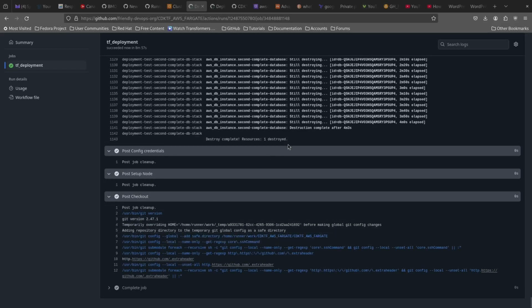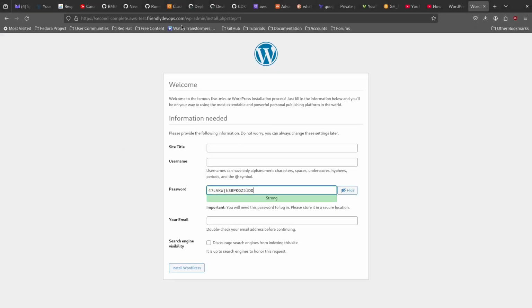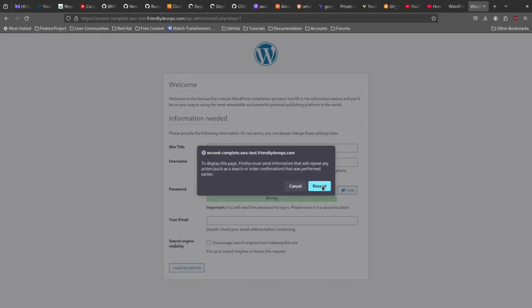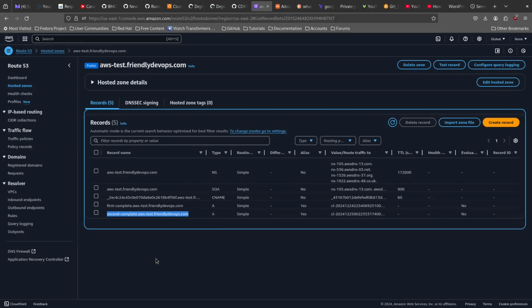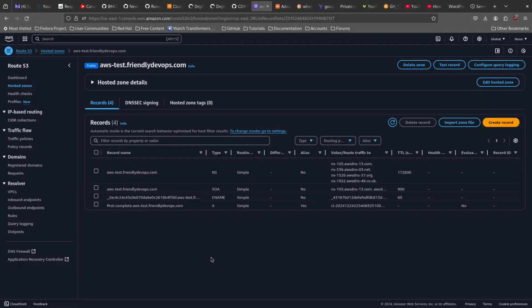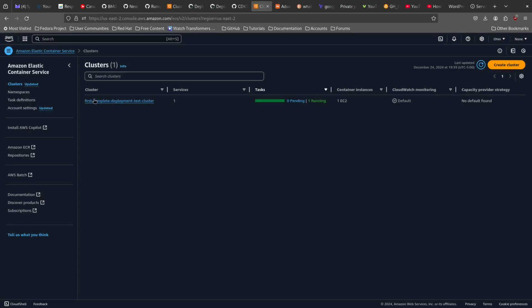Okay, now that the destruction deployment is completed, let's go to the website and let's refresh the page. And as you can see, the website's no longer available. In our Route 53, the entry is also removed. Go to ECS. The cluster is also removed, and all the other components that were deployed along with that script.